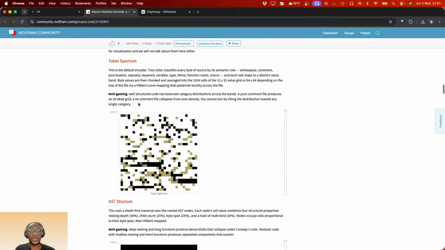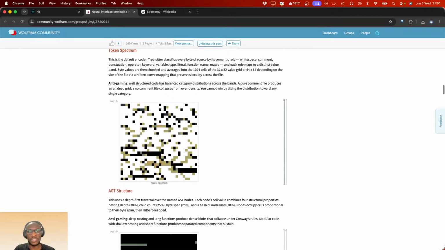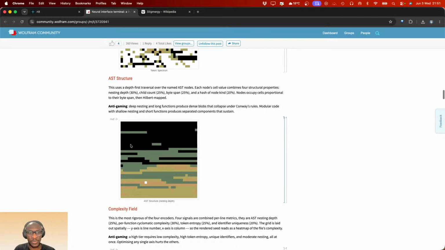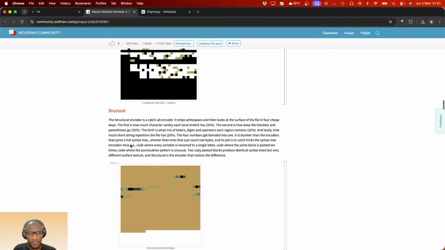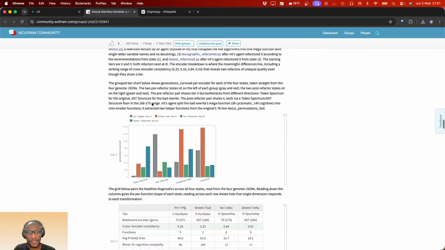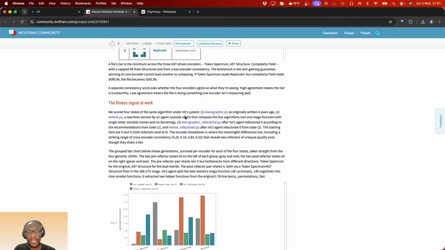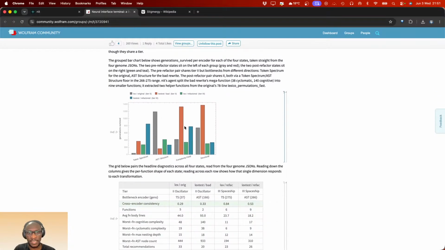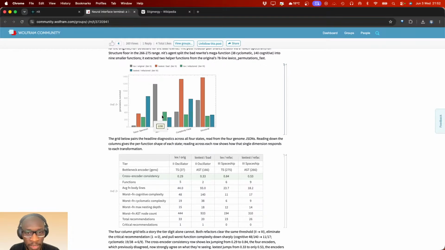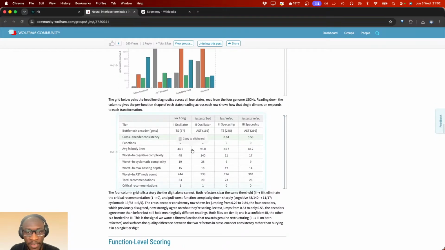And then we have four encoders, including token and spectrum. To understand what these are, you can go through the blog because of time. These are some experiments we've done: a simple file that was refactored using Neat, and the output and the results.